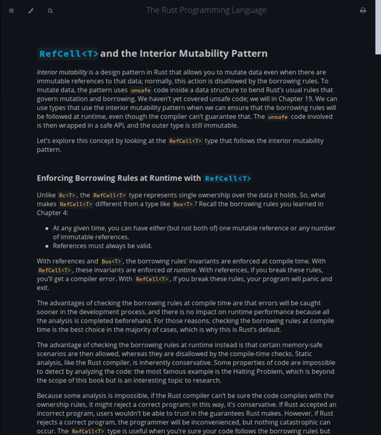RefCell<T> and the Interior Mutability Pattern. Interior mutability is a design pattern in Rust that allows you to mutate data even when there are immutable references to that data. Normally, this action is disallowed by the borrowing rules. To mutate data, the pattern uses unsafe code inside a data structure to bend Rust's usual rules that govern mutation and borrowing.